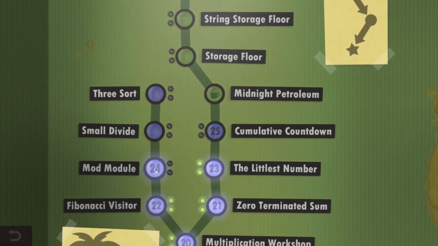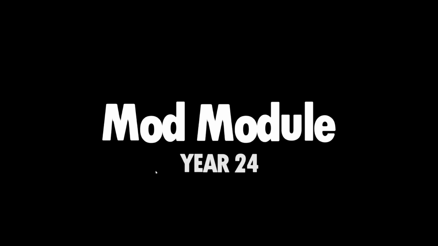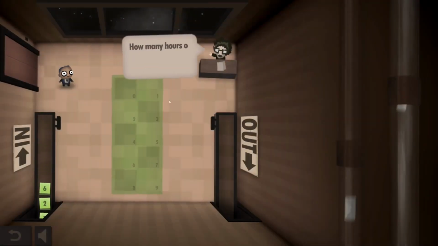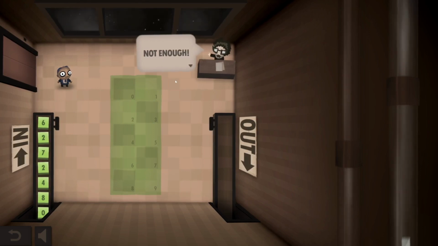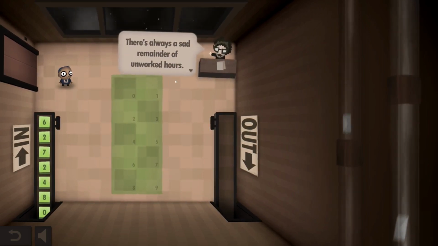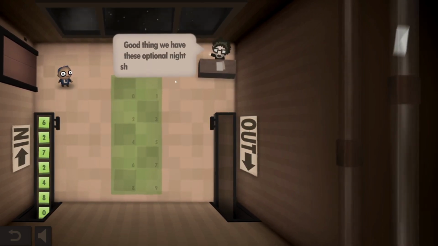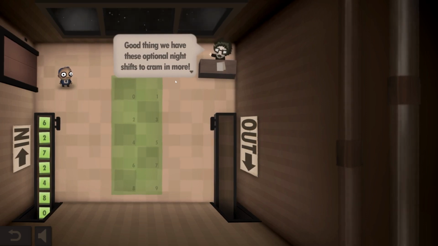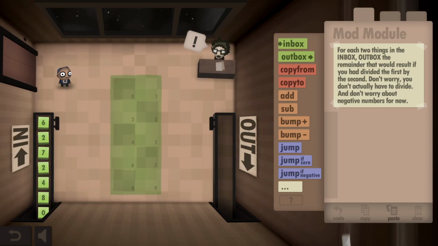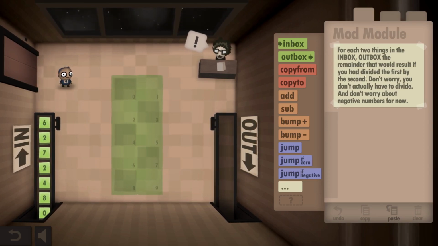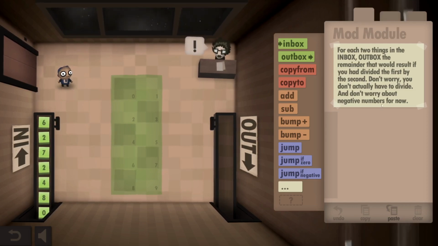Number 24 is Mod Module. How many hours of work can you fit in one day? Not enough. There's always a sad remainder of unworked hours. Good thing we have these optional night shifts to cram in more. Right. For each, two things in the inbox, outbox the remainder that would result if you had divided the first by the second. Don't worry, you don't actually have to divide, and don't worry about negative numbers for now.